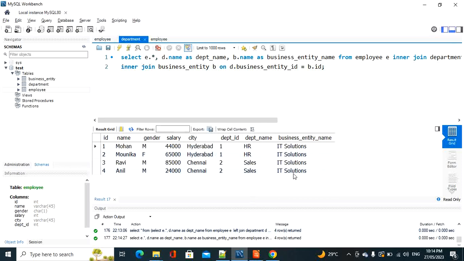Okay, we have got a result of the data from three tables, that is employee, department and business entity. Here you can see, up to here, this is employee information, and this particular column, department_name, is from the department table. And the last column is from business entity. So that means we just joined all three tables, employee, department and business entity, and we are able to fetch data from all three tables. Now we are able to see the data from all three tables, right? So this is how we can join multiple tables, right?